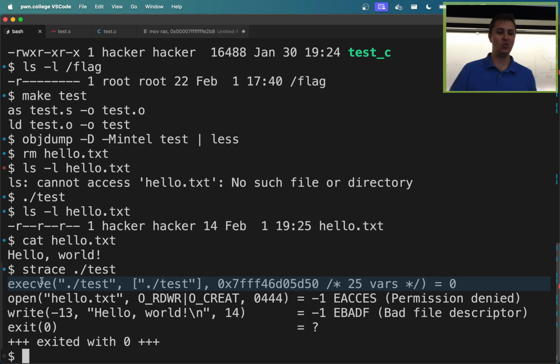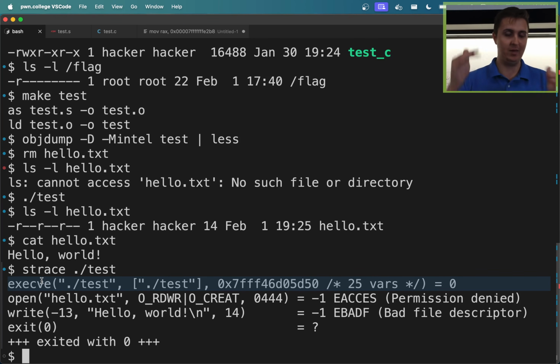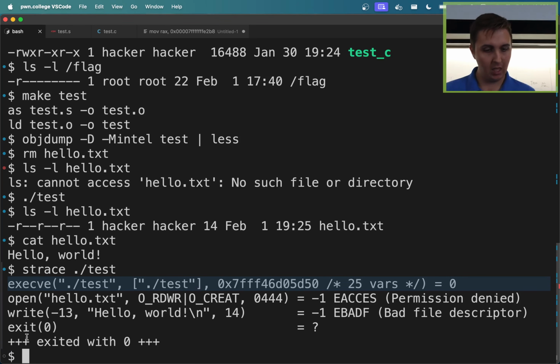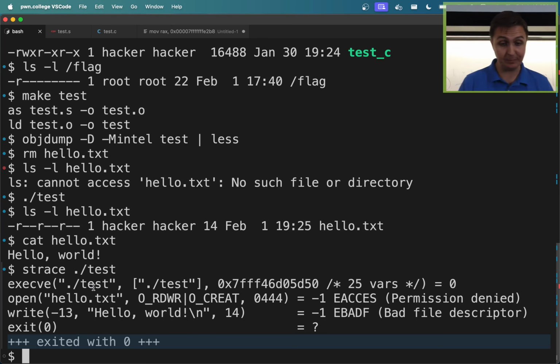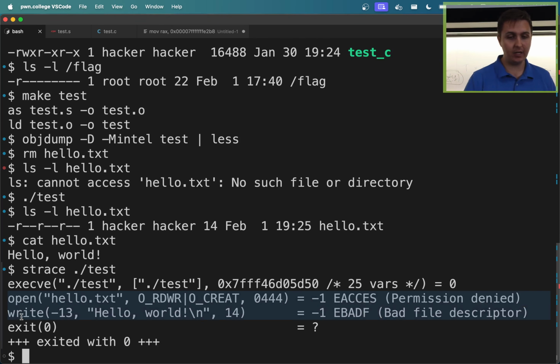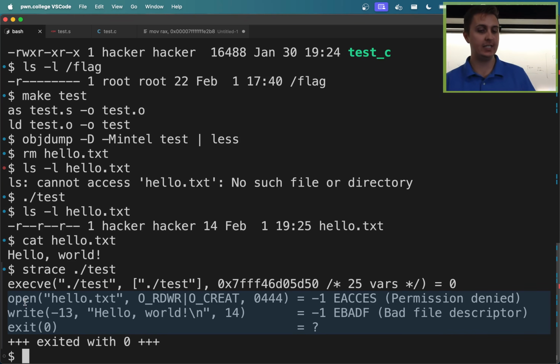Technically, test didn't do the execve system call. Technically, bash did the execve system call, but strace likes to show it to us here. Maybe it's right on the boundary of who made the call, because it's right when it's spawning. And then it also says the exit code right here. So we can see very nicely, as if we're reading C, what happened system call-wise.